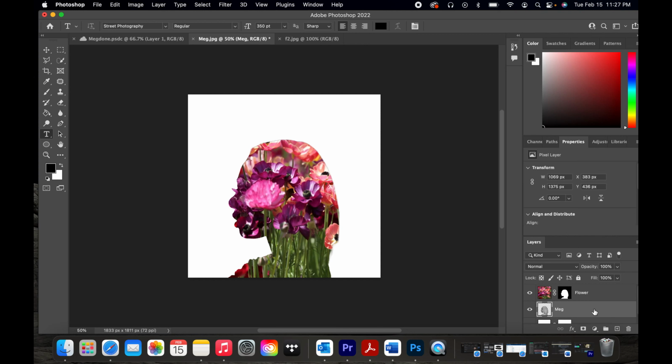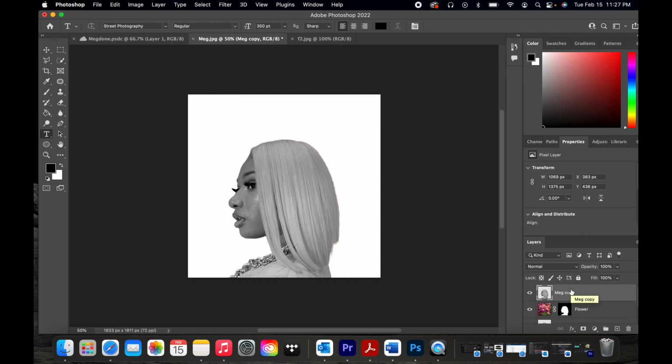Now going back to the layers menu, I want you to click on the Meg layer and let's duplicate that. So what you want to do is Control and the letter J, right? And let's move this copy layer to the top. Once you see the blue line, that's the top, and let go. Okay.